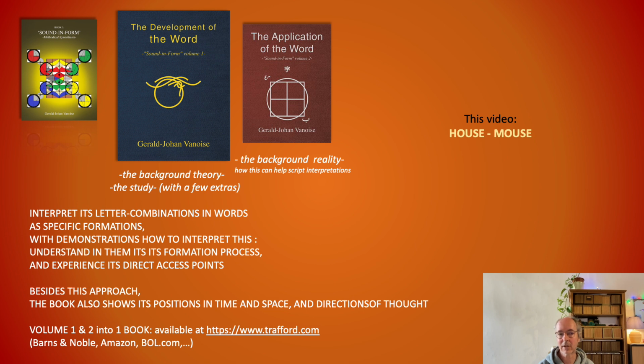Here, in these couple of videos, I will demonstrate in which way you have to think, in which way you have to combine the letters so that you can see how it works. Here I will demonstrate the difference between the word house and mouse. Just one letter difference will make a completely different form, and that's what I will show you here.